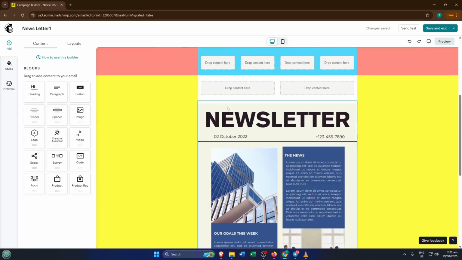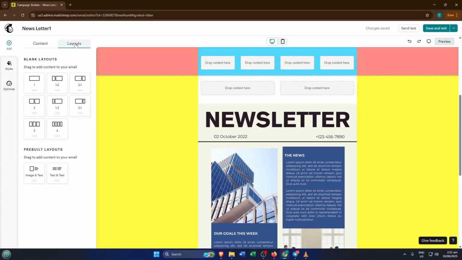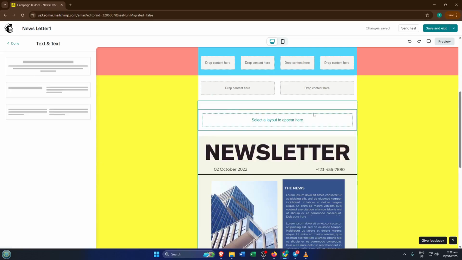Now, within the layout section, let's focus on adding content blocks. Specifically, we're looking for the text and text layout, or sometimes called the two-column text block. This option lets you place text side by side, great for pairing stories or announcements, or just giving your messages a little more visual breathing room. Drag that block into your email where you want those columns to appear. If you already have a two-column layout in place, you're one step ahead.